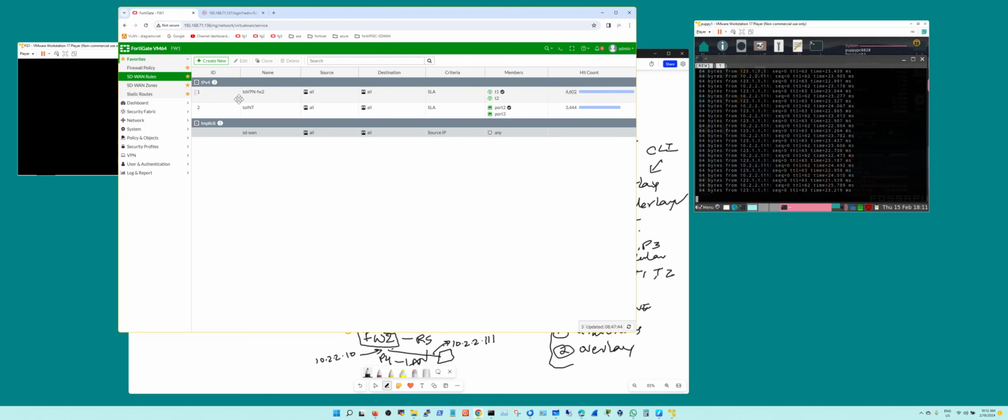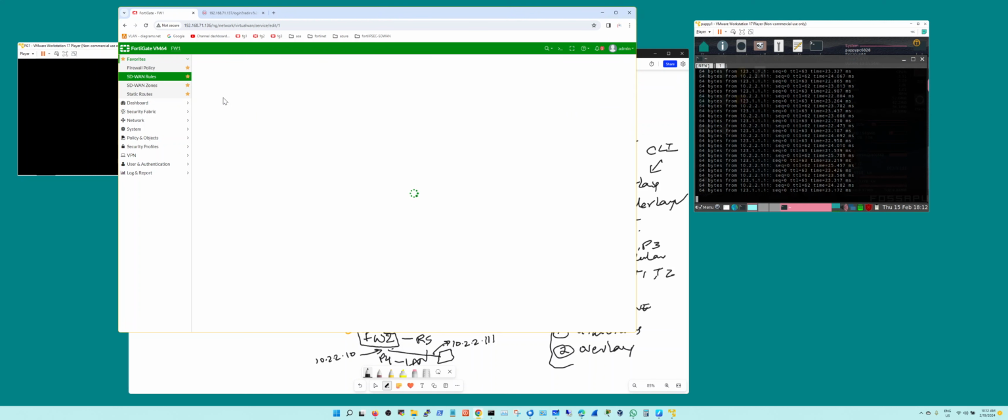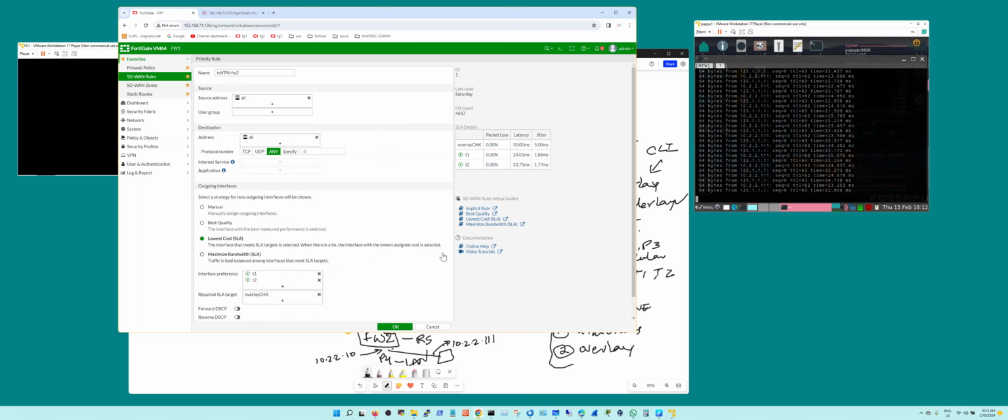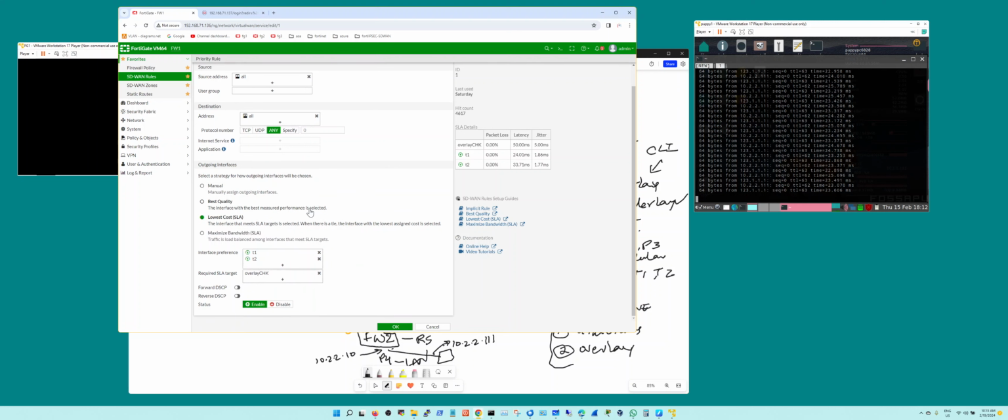So here's my SD-WAN to the second firewall, and here's to the internet. Two SD-WAN rules. And this is what I'm using, lowest cost SLA. And for the overlay, I'm choosing the tunnels, and I have an SLA target of overlay check, and I'll show you that.